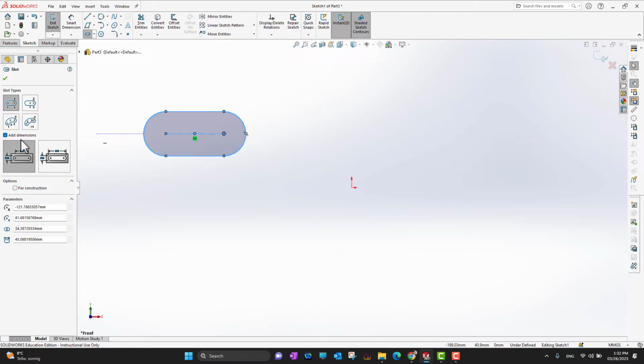If you want to add dimensions, there are two different ways to add the dimension, so you can choose whichever way you want. I'm just going to check it. Now, if I draw a slot, it's automatically going to add the dimensions. So let's start another type of slot. Let's start the center point straight slot.